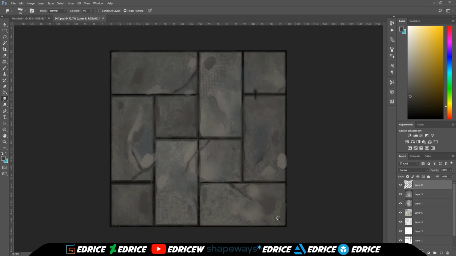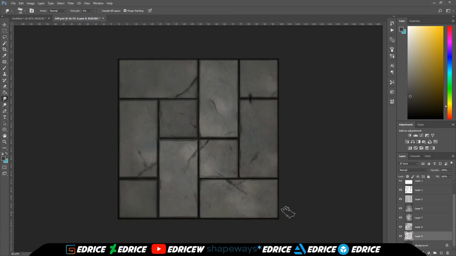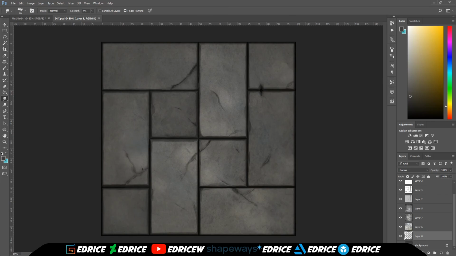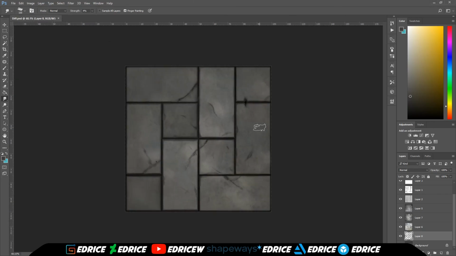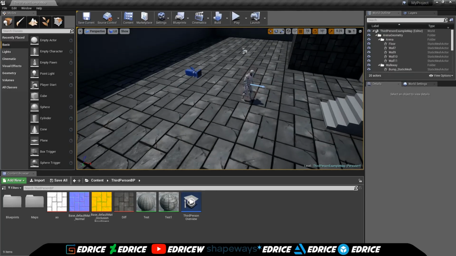Now we're going to use the smudge tool using a brush that scatters. That way that blends nicely. And then we're going to import that below every other texture. Like so. And then you can save your texture and then import it in the software of your liking.